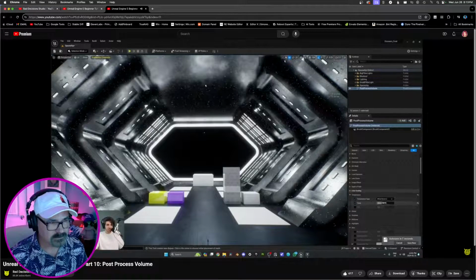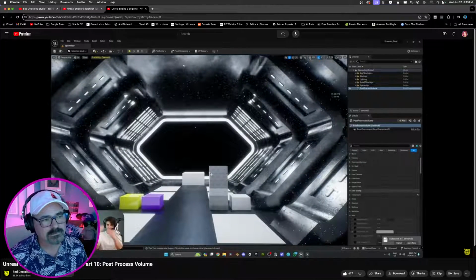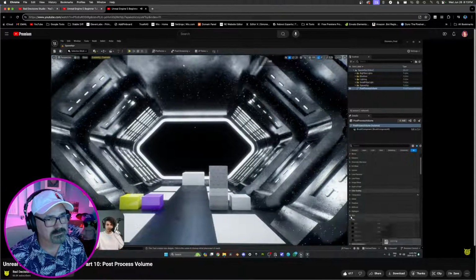But yeah, so we just made it slightly colder, just a little bit. We can always change this. But now you see it's more of a filter, right? That's what post-process volume does. So these are your color gradings.